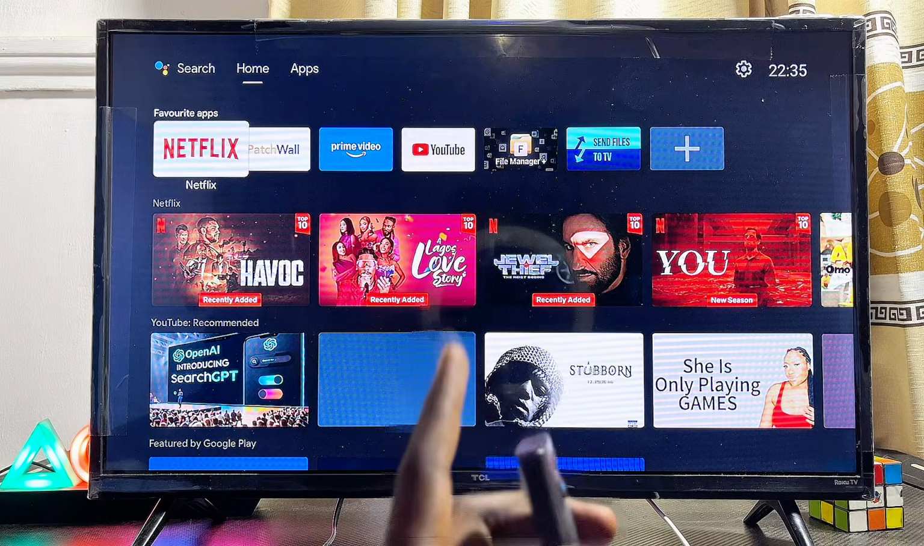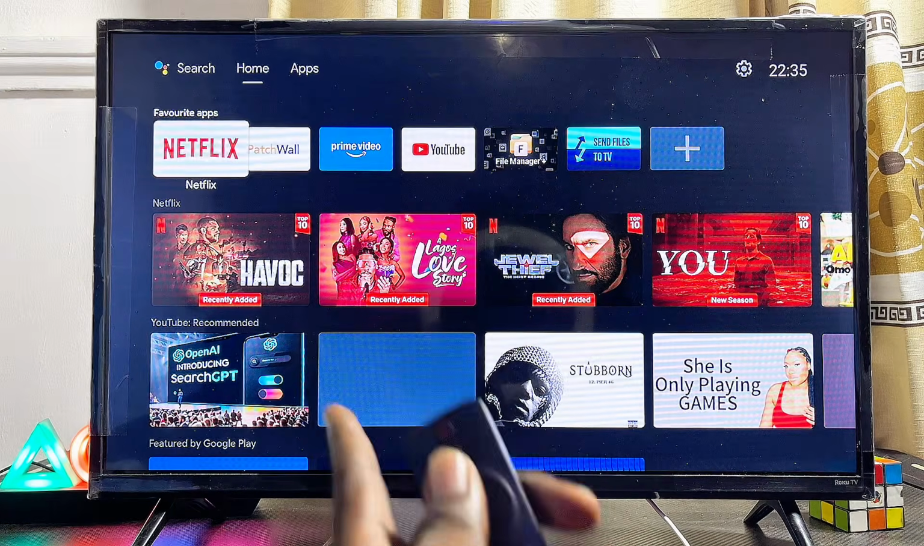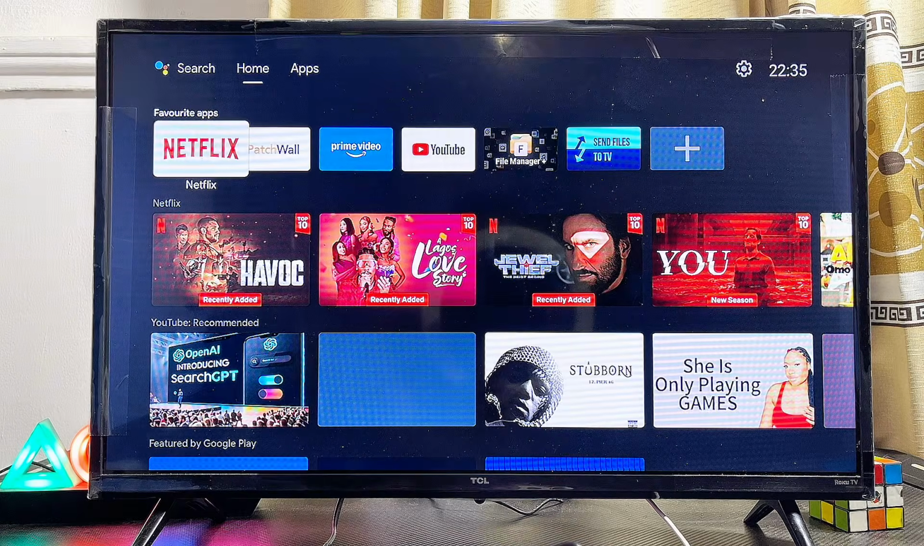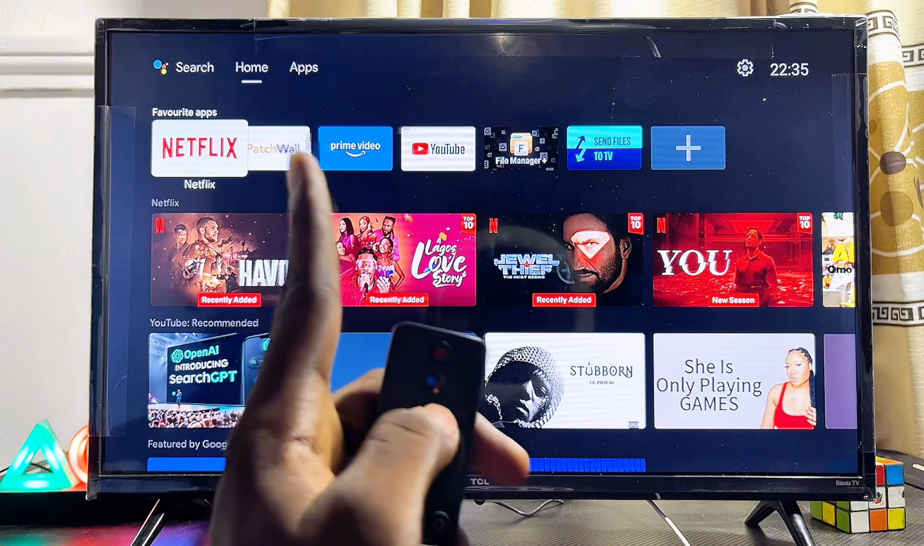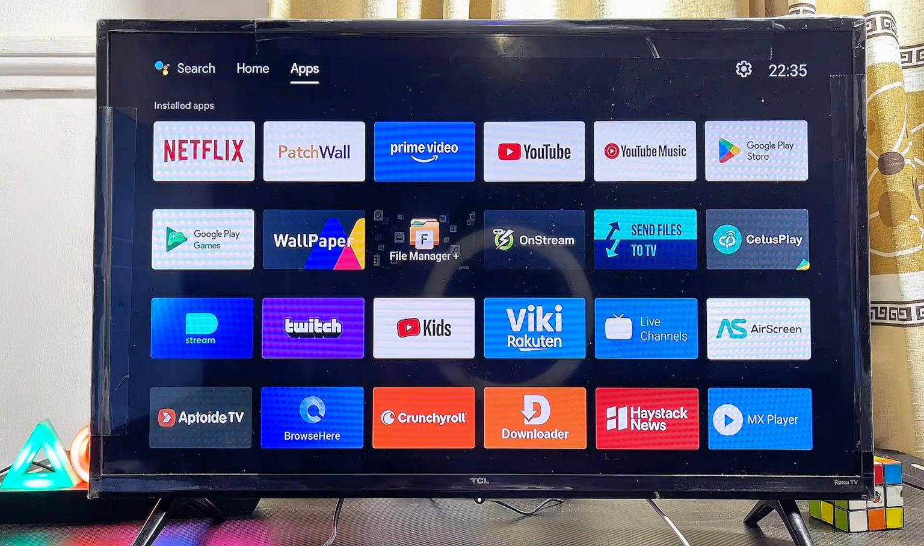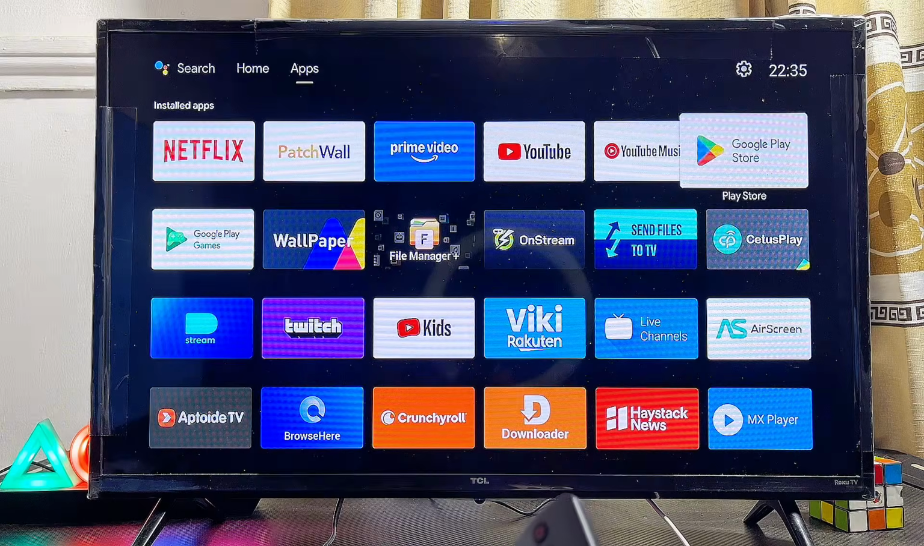Now, first things first, you have to make sure that your Android TV is actually connected to the internet, and mine is currently connected to the internet. And then once that is done, the first thing you want to do is to head over to the apps tab at the top right corner of your Android TV. So just scroll over to this app tab and then come over to the Google Play Store. So head over to your Google Play Store app.